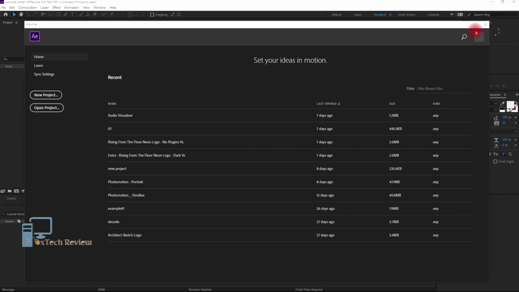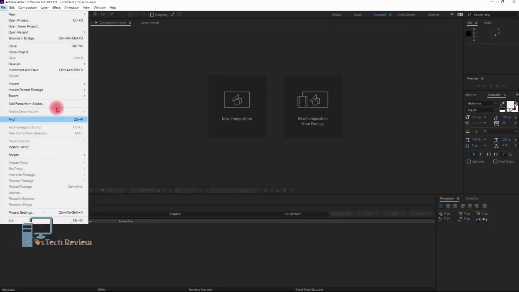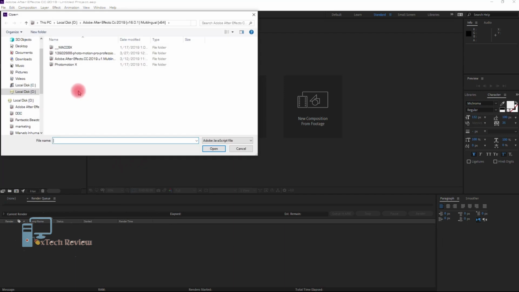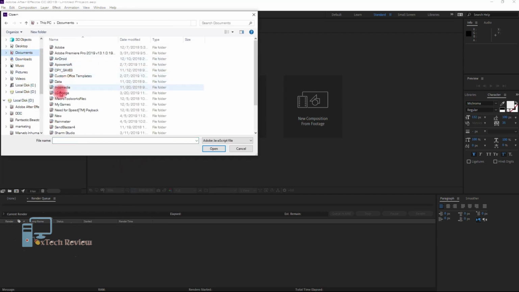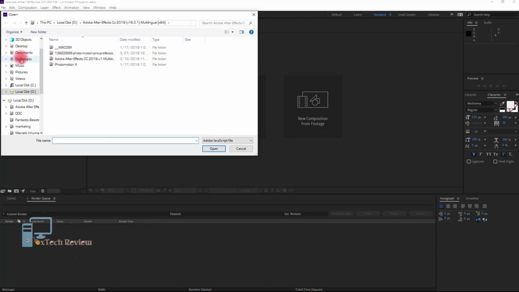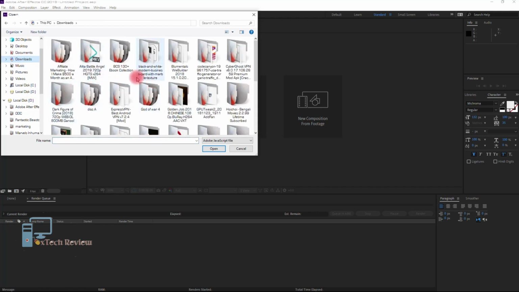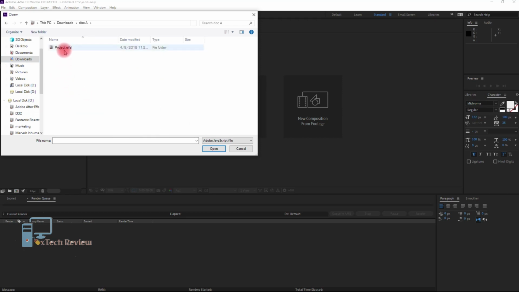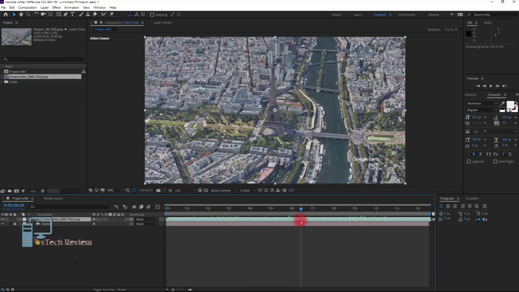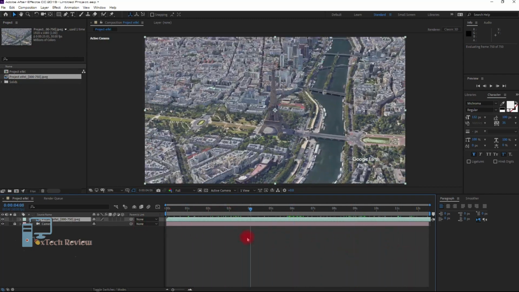Open After Effects. Now go to Files. Then click on Run Script Files. And then select the script from your project. It will automatically import all the files from your project. Everything looks okay. Now you can render it to get the final result.